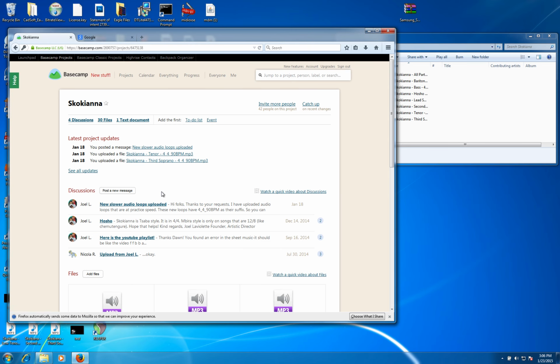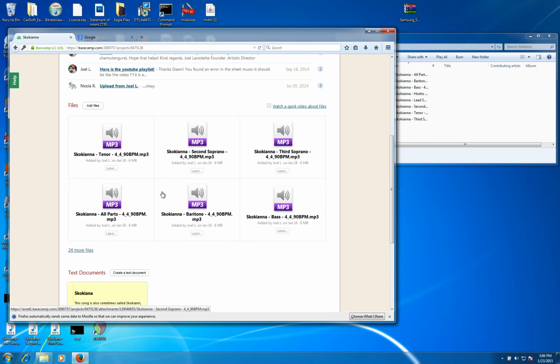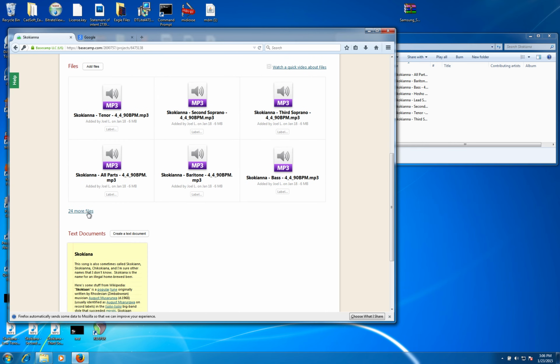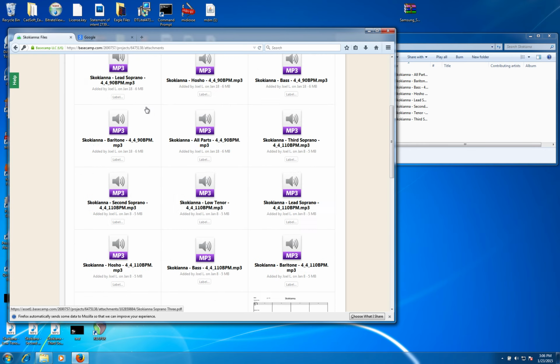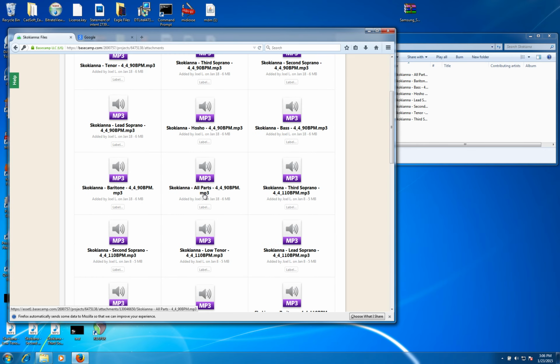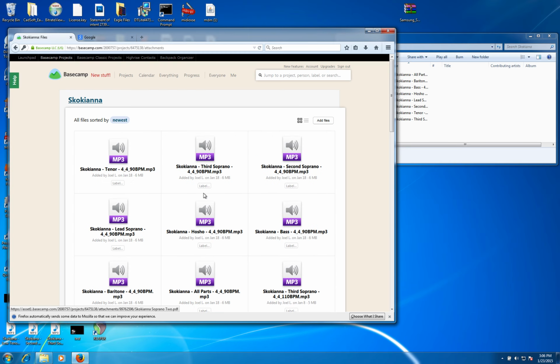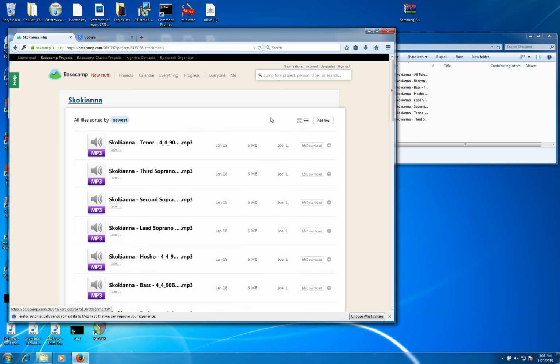and then what you're going to do is you scroll down, and right here where it says the more files, you click on that, and that opens up all the files that are available here for Skokiana. And I'm going to actually change the view up here, hit this little icon so it's in a list, because then the download icon shows up.